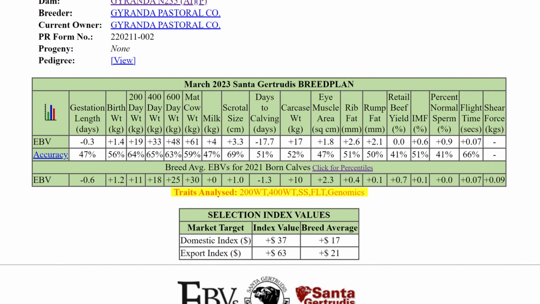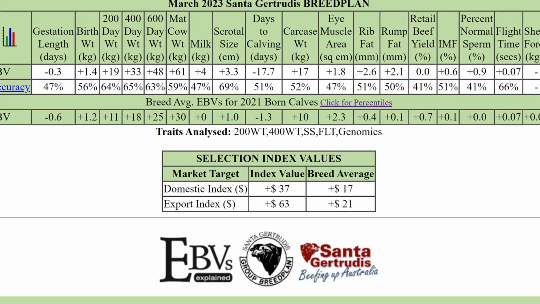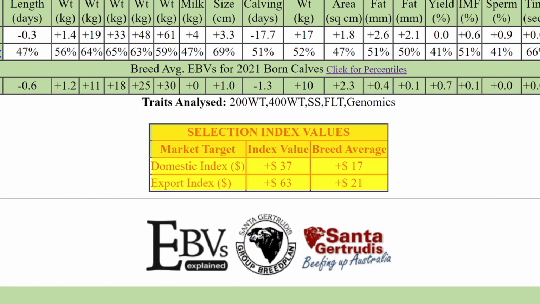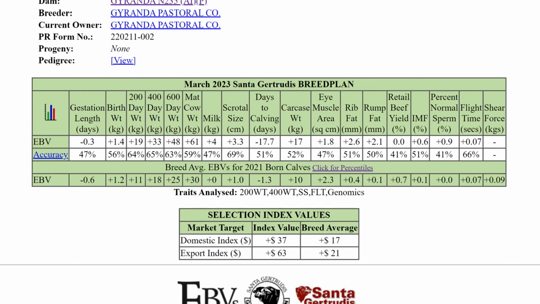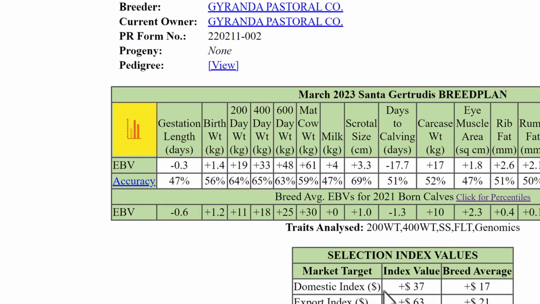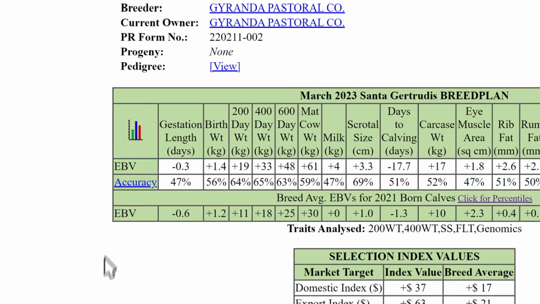You can also see traits analyzed, which lists all the traits recorded on this animal that contribute to the breeding values. In the bottom selection index table, you can also compare this animal's index value against the breed average for your chosen index. The easiest way to understand all these comparisons is to click this EBV percentile graph link.